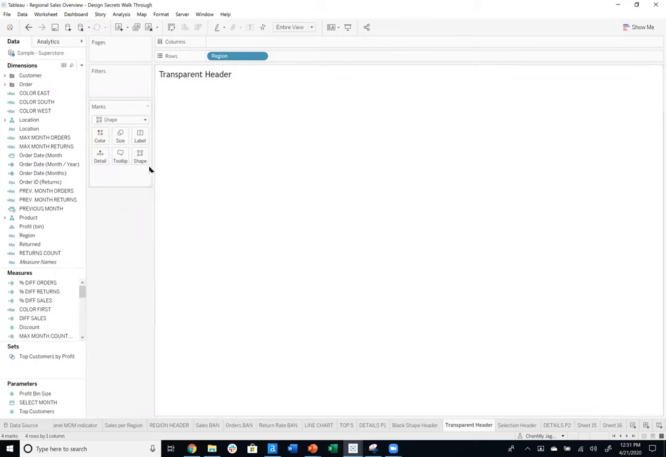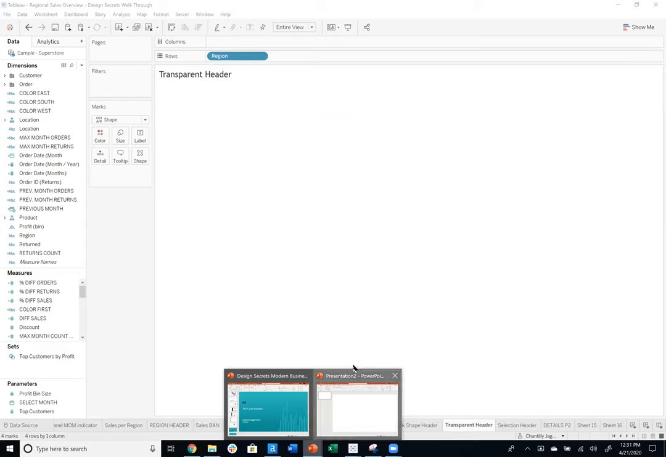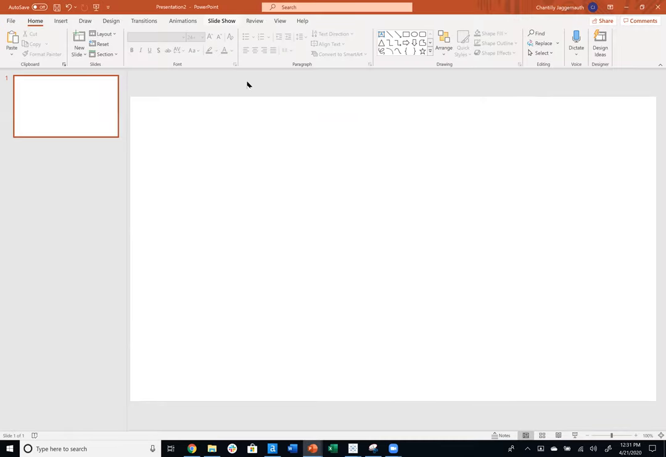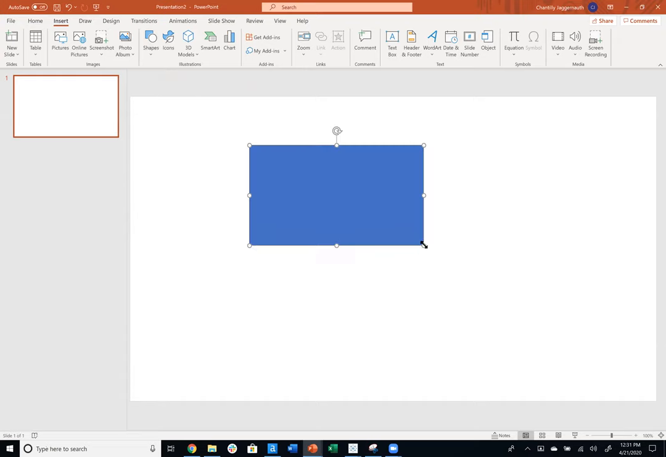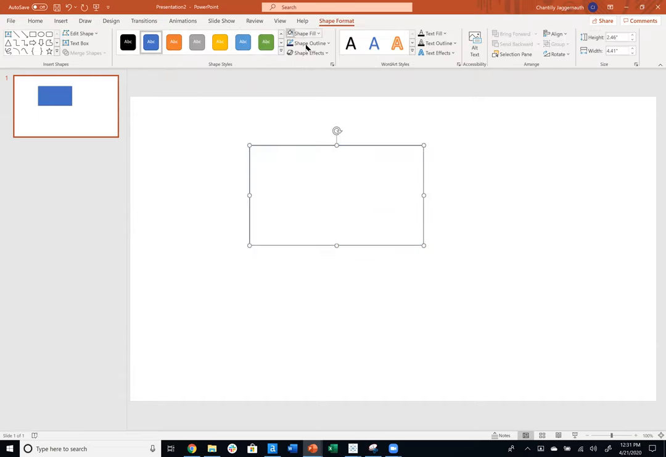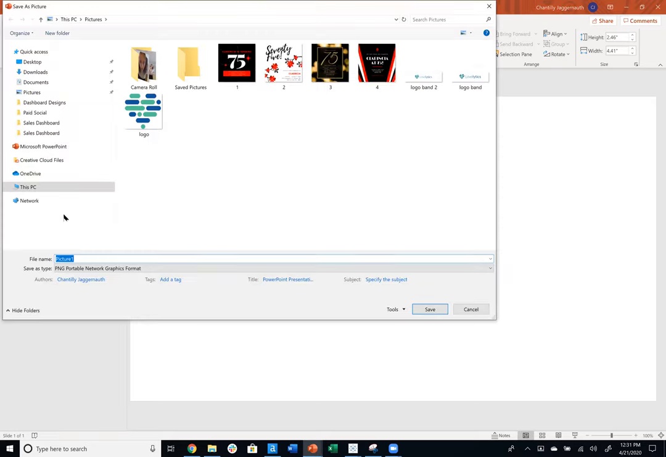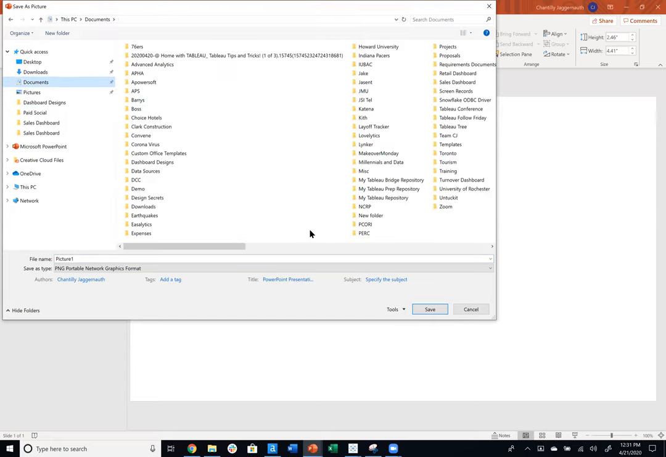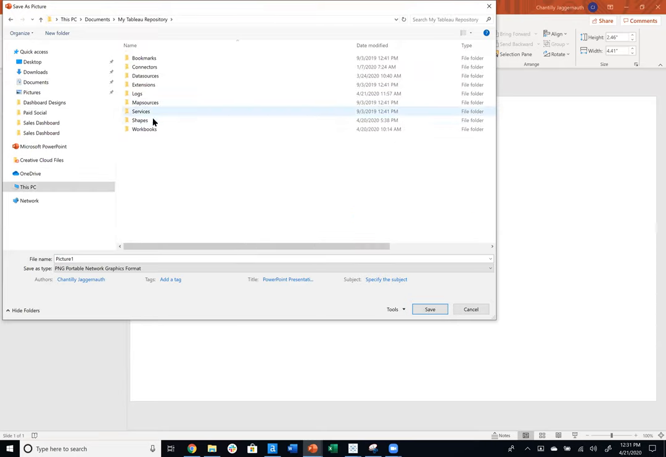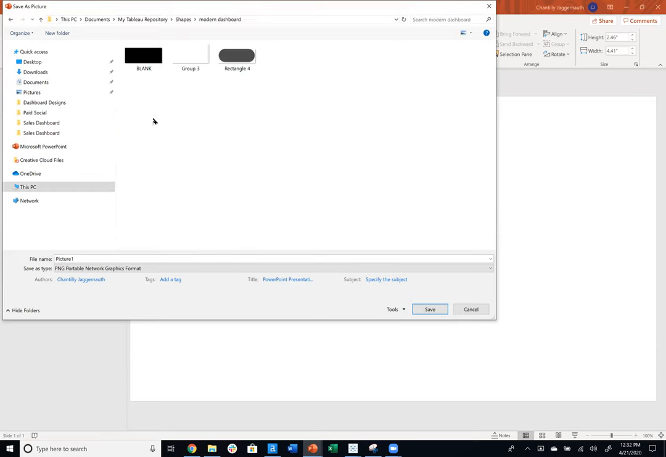So I created a transparent worksheet. And basically, to do that, I first had to go to PowerPoint and insert a square. I changed the square to have no fill and no outline. Then you save this as a picture. And from there, you download it to your repository. So my Tableau repository, shapes, modern dashboard, and here I've saved it as blank.